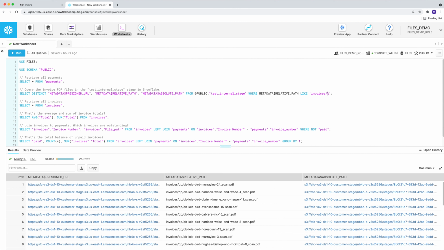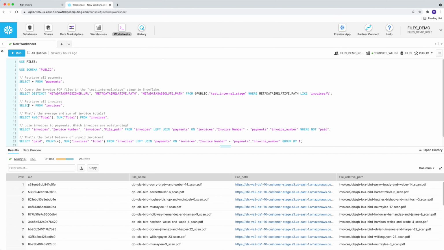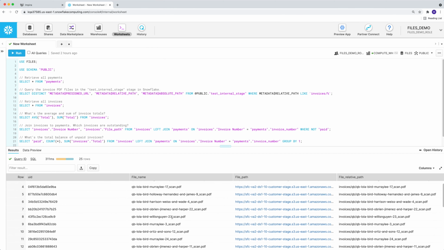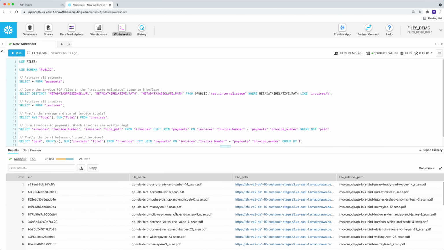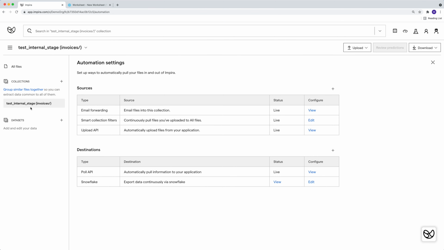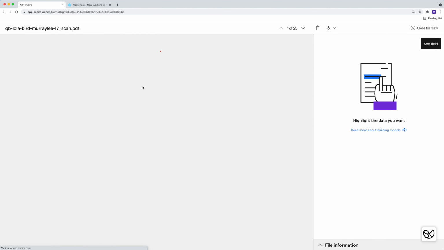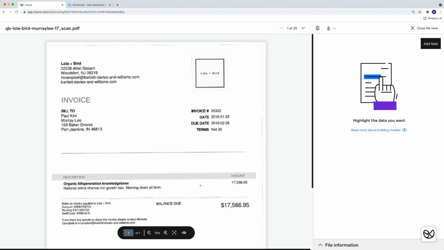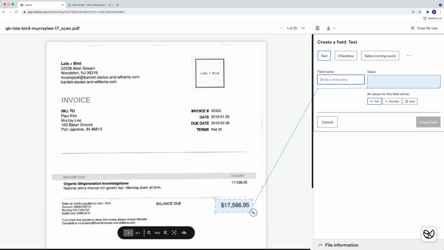Back in Snowflake, if we run a really simple query like select star from invoices on line 12, you'll see one row for each of the invoices, the file path, and some other file information. Remember, we haven't used Impira to set up any fields we want to extract yet, so this table is pretty simple at this point. Let's go back into Impira and start extracting data from these invoices, starting with the field Total. I'll start with any file, highlight the value that I want, and label it.